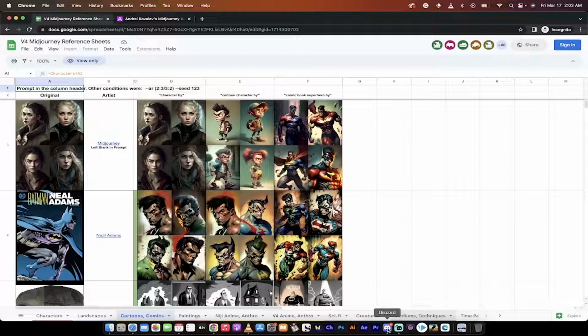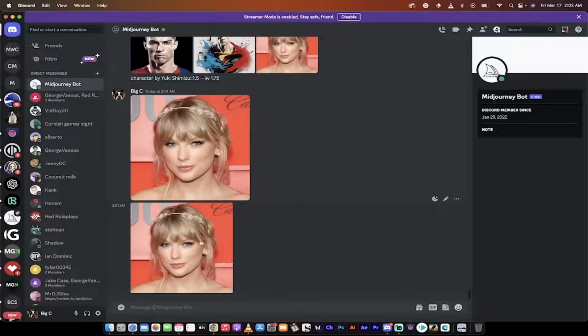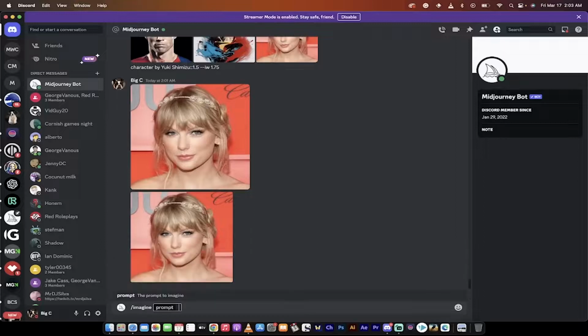So we're going to go back into Midjourney. And then presto, remember when we clicked on her face, we copied the link. Now, what you need to do is go /imagine and then Command V or Control V to copy that link in. So we're basically saying this is the input, this is the prompt, this is the image that we want to use as our source.